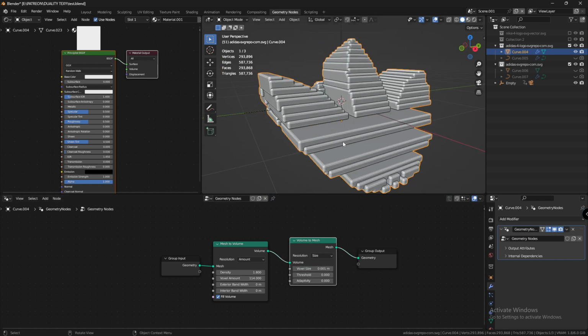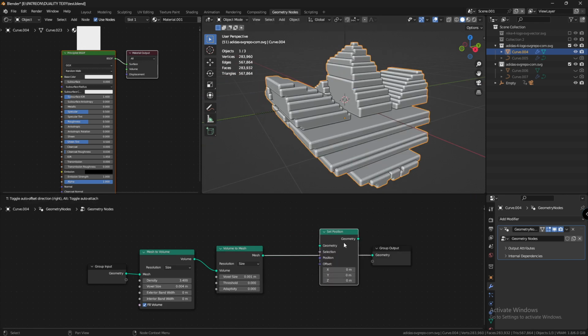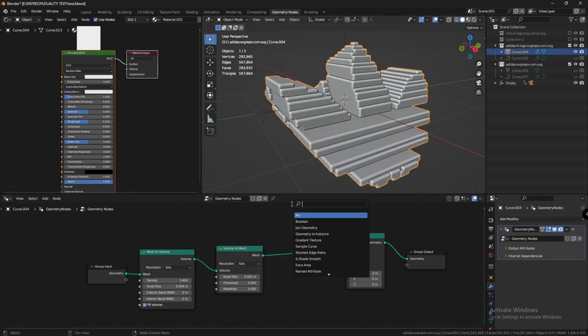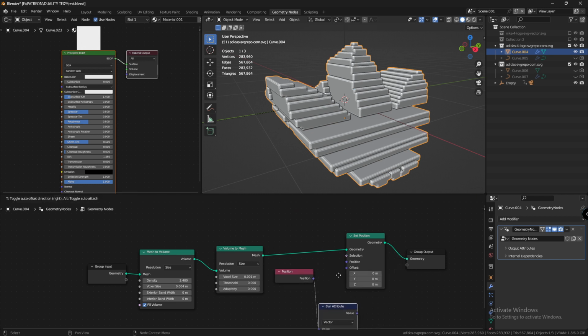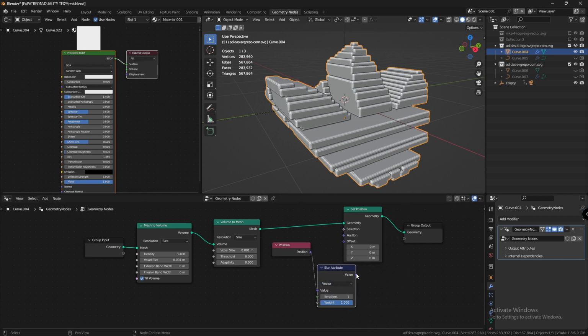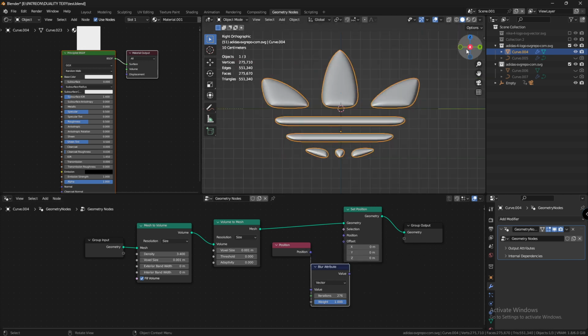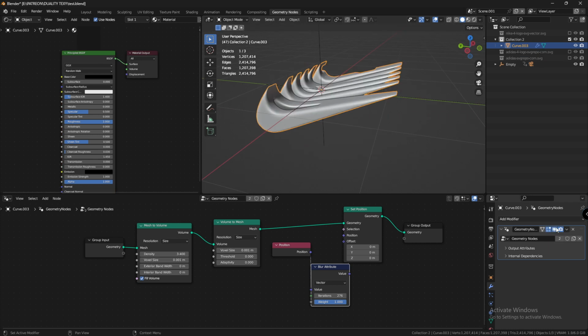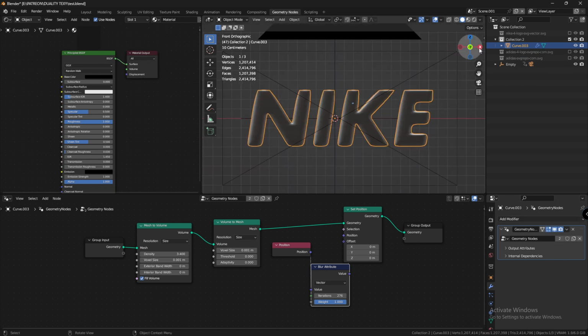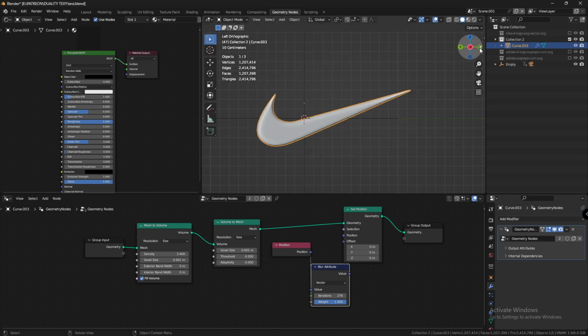Now the edges are a little choppy, so we'll add a set position node, add a position node, add a blur attribute node, change it to vector and increase the iterations. Now connect this to the set position node and this will give you a naive remesh plus smooth modifier. This will give you a smoother looking end product which is a little more desirable in some cases.